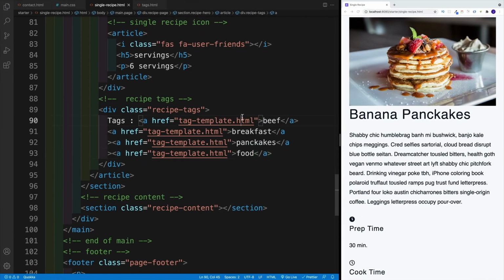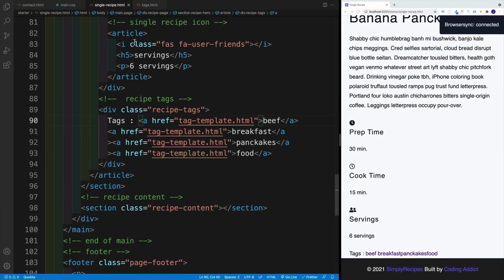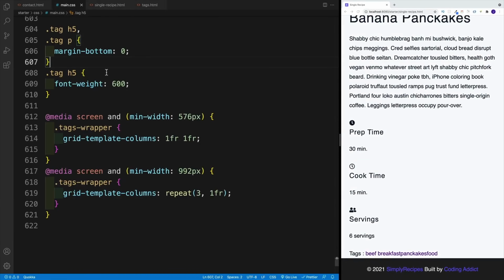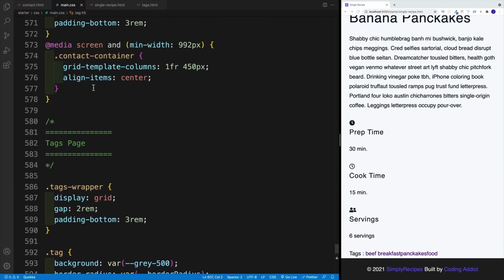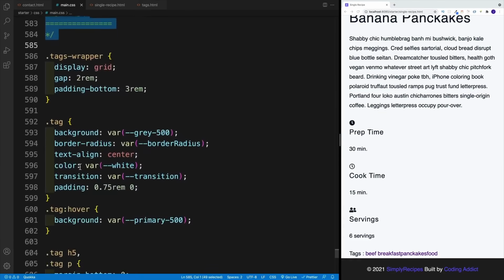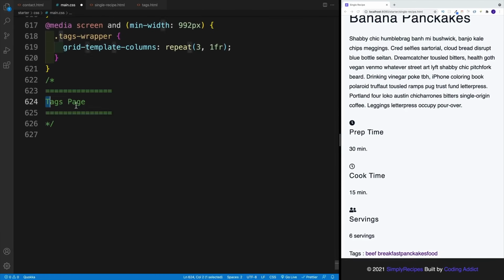Once we have the HTML for the hero in place. Now, of course, let's just navigate to main CSS. We're looking for the last thing. Pretty much all the way in the bottom, we'll have our recipe template. So let's take this comment, copy and paste. And let's just say recipe. And template or single recipe. You know what? Actually, I'm going to go with single recipe. Single recipe page.